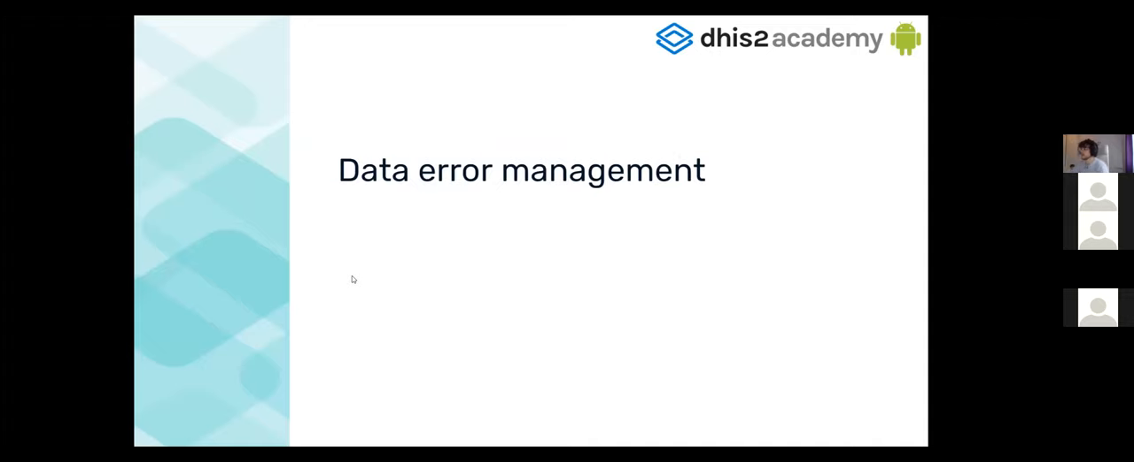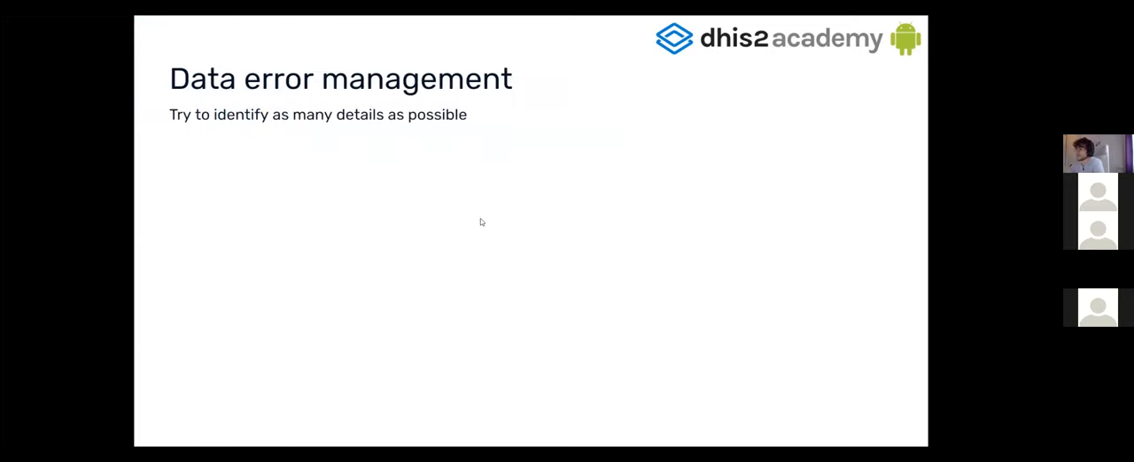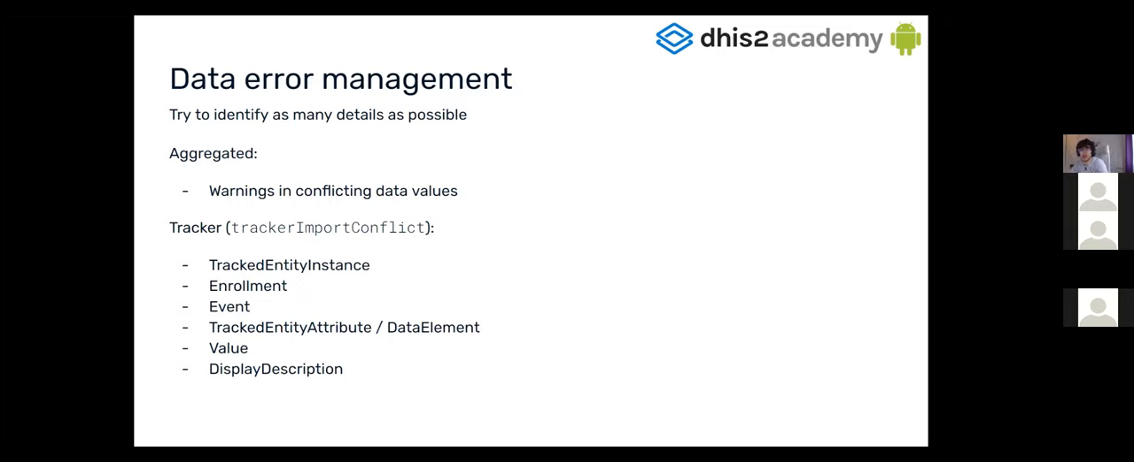Okay, so now we are going to talk about the error management of the data. When data has some errors in the SDK, we try to identify as many details as possible. In the aggregated world, we try to find the warnings that could be caused by conflicting data values. And in the tracker world, we use the tracker import conflict, which contains information about all the tracker entities: the tracker entity instance, but also the enrollment, some events that could be in the enrollment, the tracker entity attributes of the instance or the data elements of the event, the values, and the display description. You can use them to show the errors in your application.